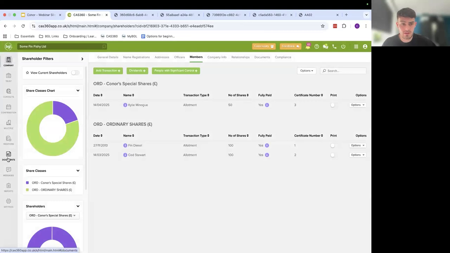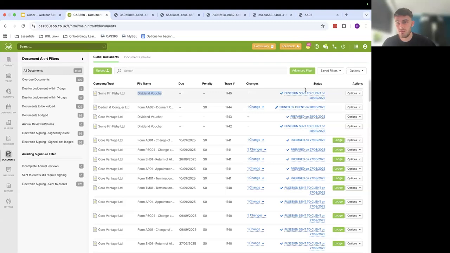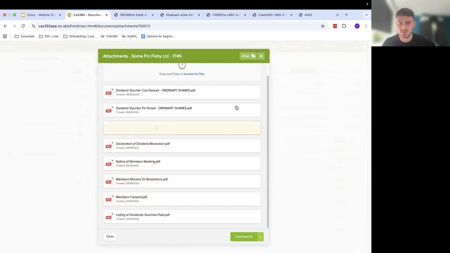And lastly, the final thing I'll show you for today is within our Documents tab. As we said, our dividends voucher is at the top, marked as sent to client, and we do have the options to come in here and view the attachments and download these particular documents from this section again.